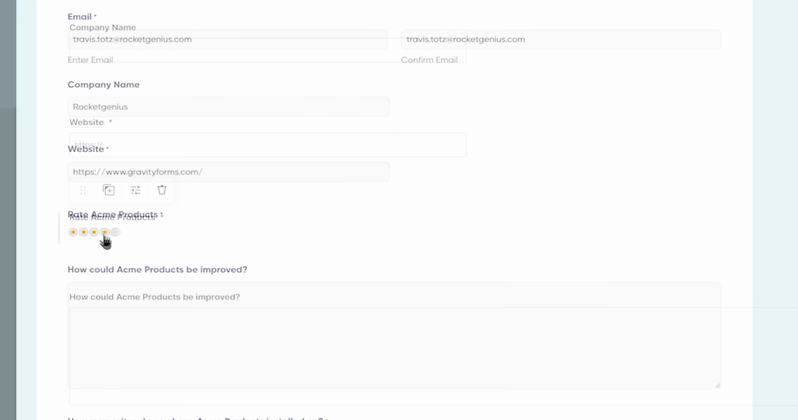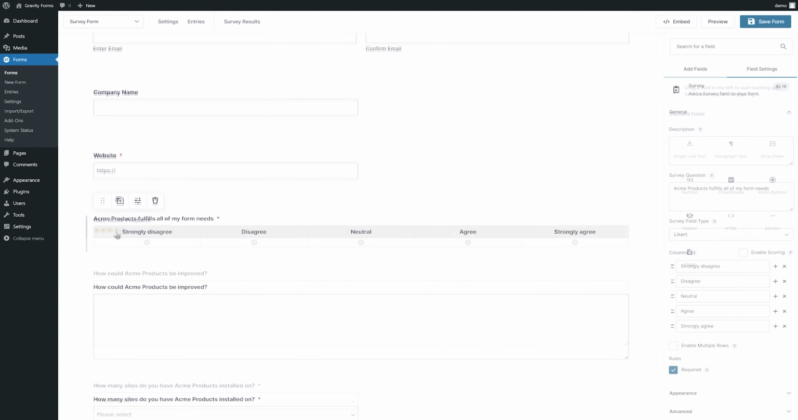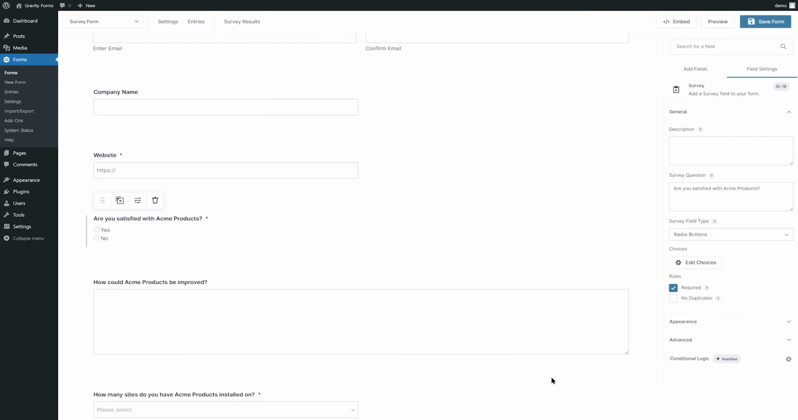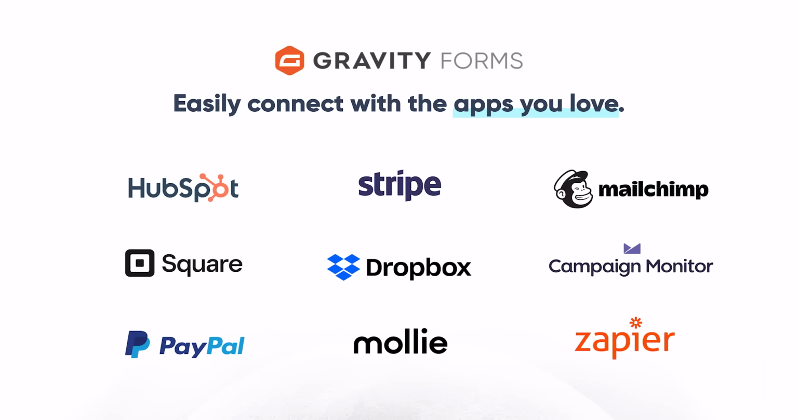fees. With Gravity Forms, you can quickly create powerful surveys, quizzes, and polls that engage your audience and allow you to capture all necessary data. And that's not all. Gravity Forms' extensive ecosystem of integrations enables you to easily extend and enhance your forms.